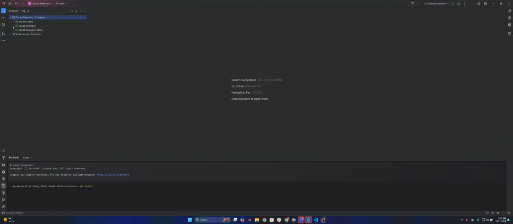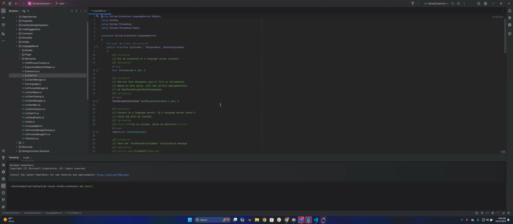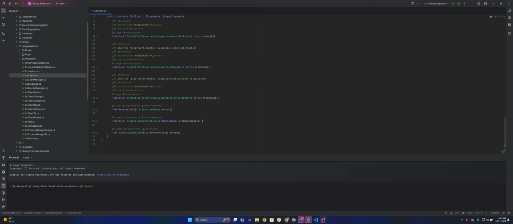So the best way to think about it is, first off, we have a nice little language server client. We have a little interface for the language server. I can look at that ILS client. At the very bottom here, we should see things for our theme changed and our send plugin notification. I have not set up requests because we didn't need requests for Duo Chat. Down the line, we might need them, but right now we just have notifications set up.